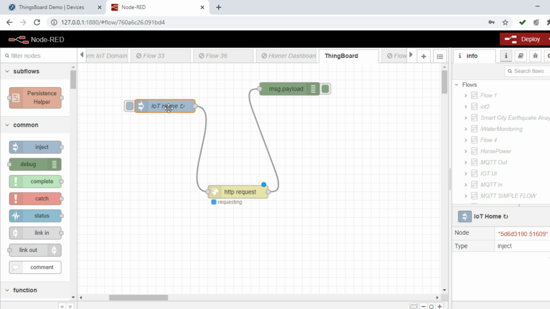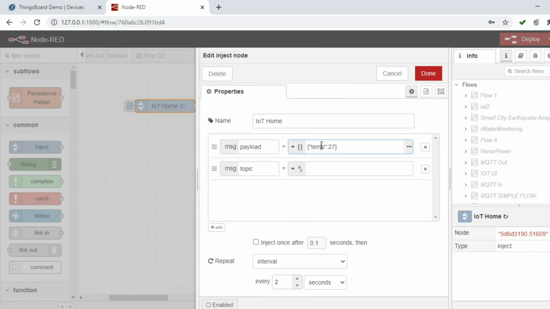Now you can double click your inject node. Let me use, instead of temperature, some CO2 number, carbon dioxide presence. Let me take it as 9. Then click done.